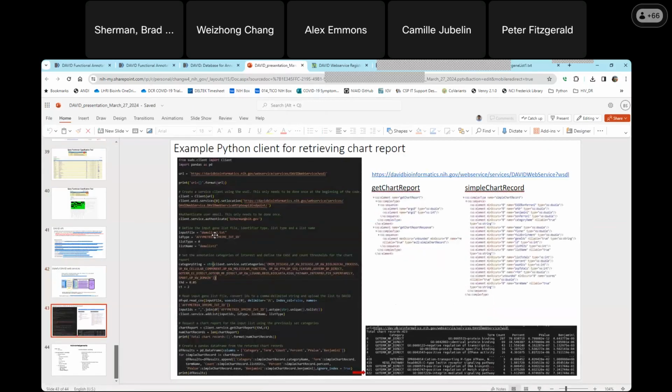So again, I won't go through this now because we're running out of time, but if you have any questions on any of this, this is just a simple Python client code that uses the DAVID Web Service to upload a gene list, look at certain categories, and then get that chart report. Actually, down in this bottom right corner should look similar to the chart report that I showed you. You can see the protein binding, identical protein binding, and so on and so forth. All the same stuff that we got through the web interface.